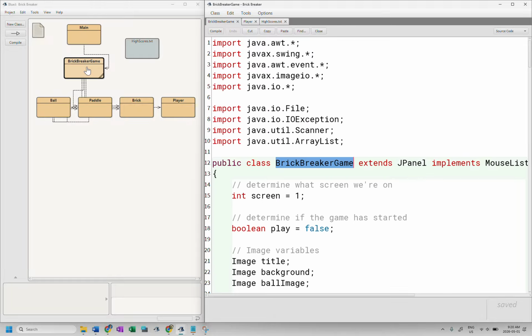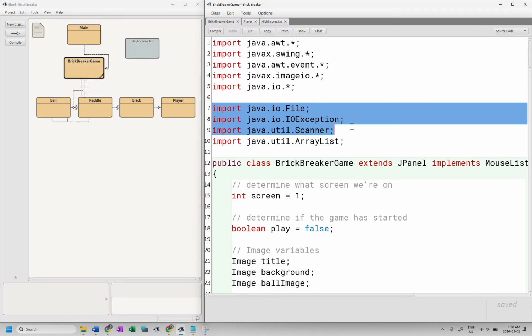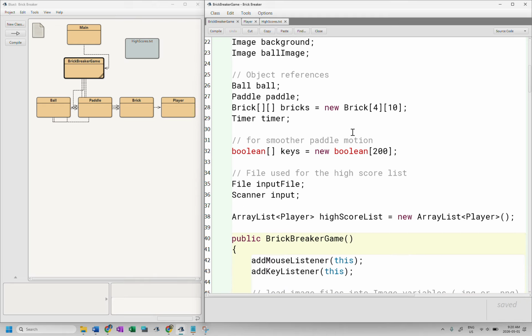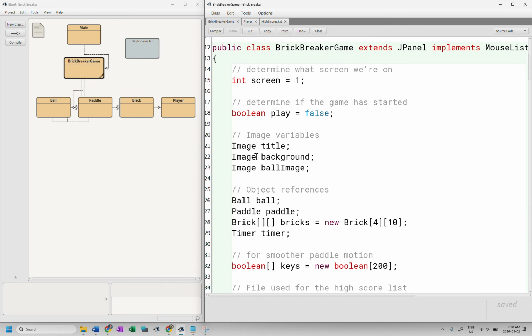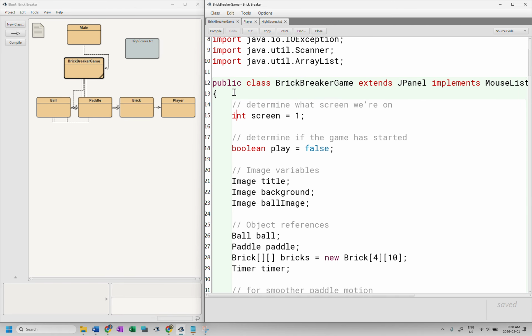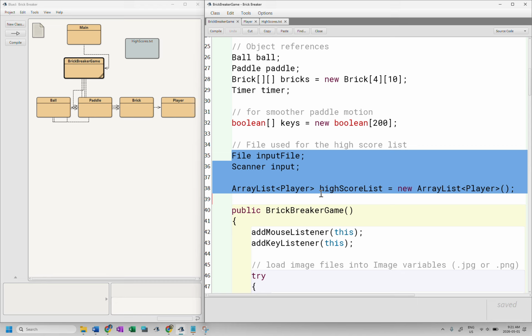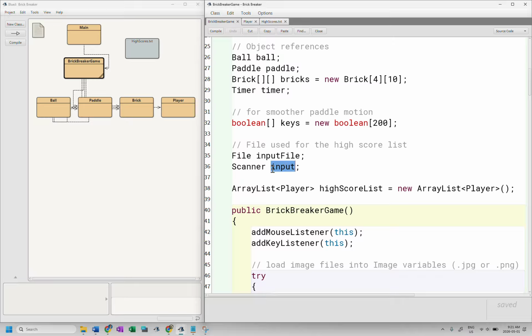Then in your Brick Breaker game, we need all of these import statements. The first 3 are for the file access to open up the text file, and then I've imported ArrayList as well. In my variables here, at the class level, not inside any method, I've created these 3 variables: an input file of type File, input of type Scanner, and an ArrayList of Player objects that I called highScoreList.